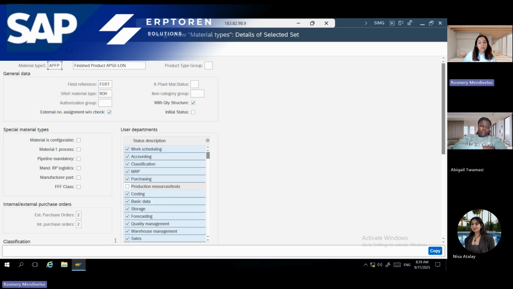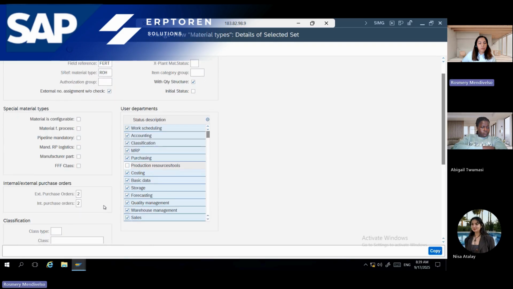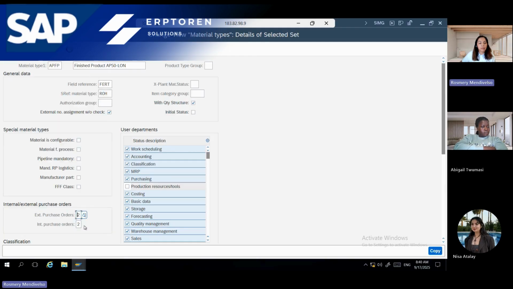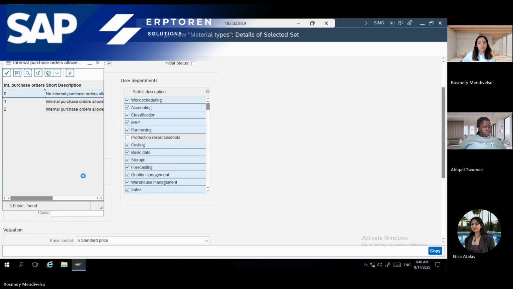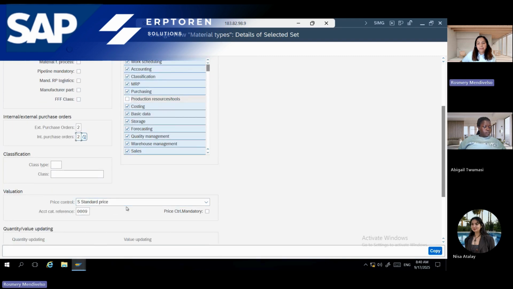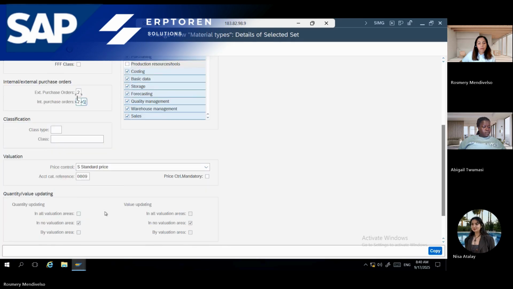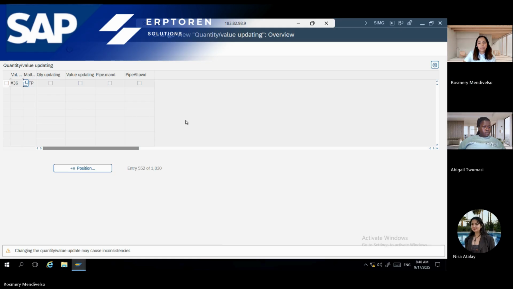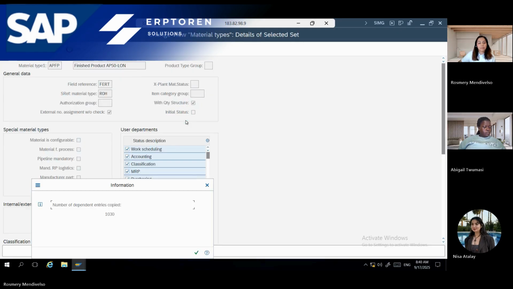In this case, sales will be ticked, because we're going to sell the iPhones. You don't need to change anything here, because it's already 2. The internal and external purchase order is 2, and the internal purchase orders as well are 2. And in this case, the valuation class is S, standard price. That's the price control. And the account category reference for finished products is number 9 as a standard one. And we click copy. And here you need to click enter. And they will copy all the plants.